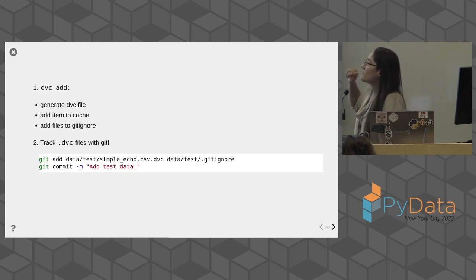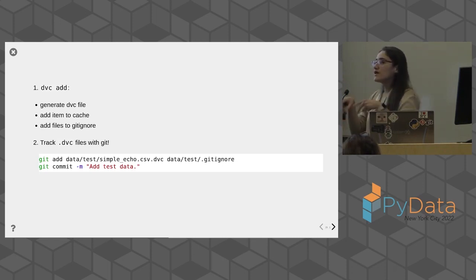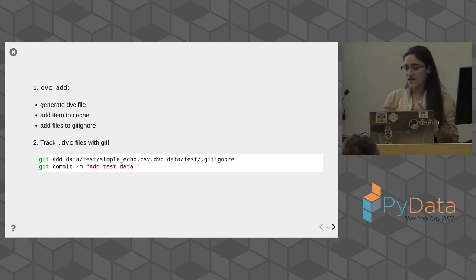And after we do the DVC add, essentially we generate a DVC file, we add the item to the cache, and then we add files to the git ignore. And then the next step is to commit our DVC files and our git ignore. And then what we are doing with Git is tracking that metadata, not the file itself.